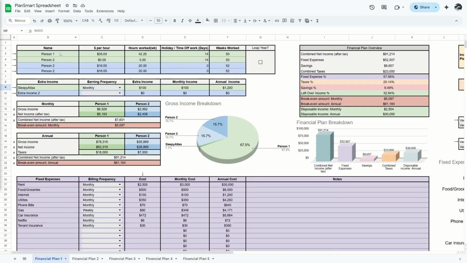So starting from the top, we have two places where you can put person 1, person 2. As you can see, you can put in however much they're earning per hour, say 35 an hour, hours worked. Put that there. You can also insert your holiday or time off work. Just put in the amount of days that you're off, and then it'll automatically calculate your weeks worked. And same thing goes for person 2. You just follow the exact same steps that I had for person 1 above.